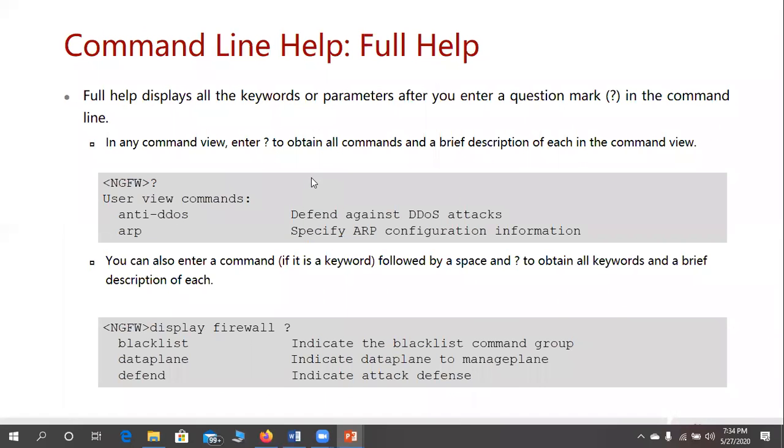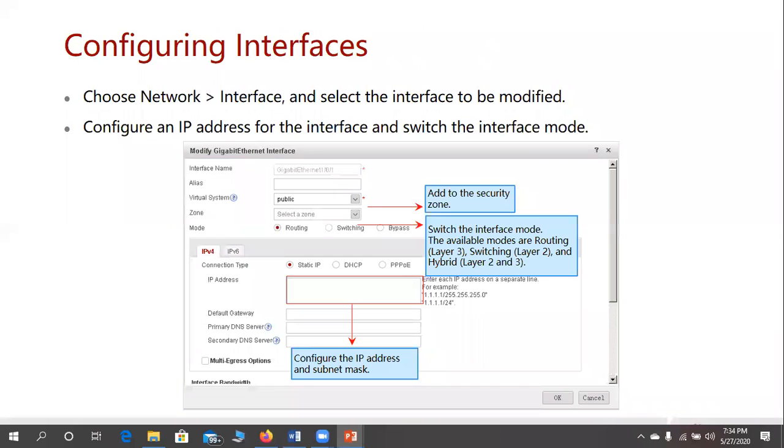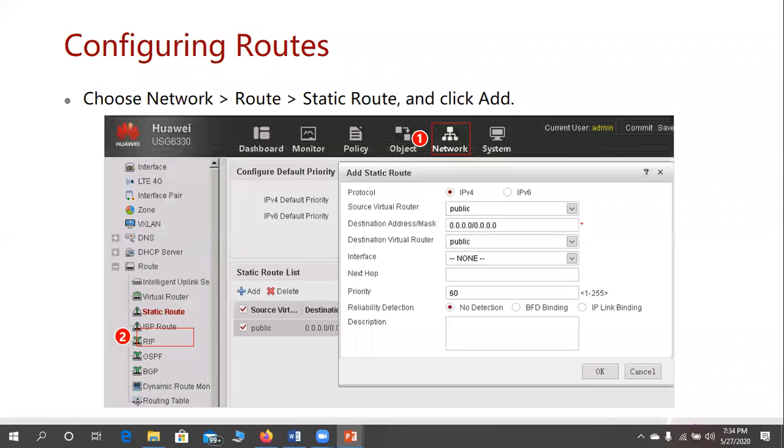So VRP, this is the Huawei network operating system. We'll be doing this in the lab, which will be in our last lecture.